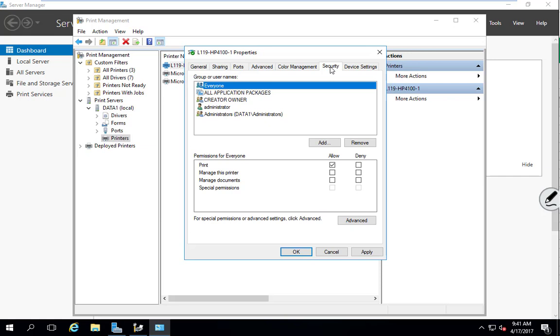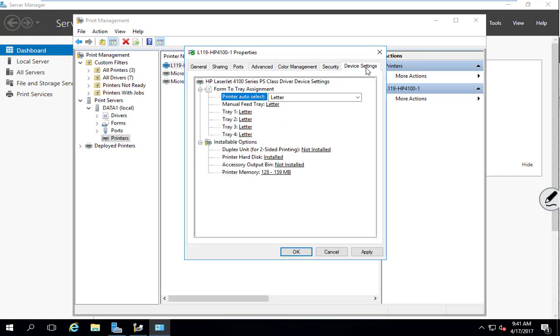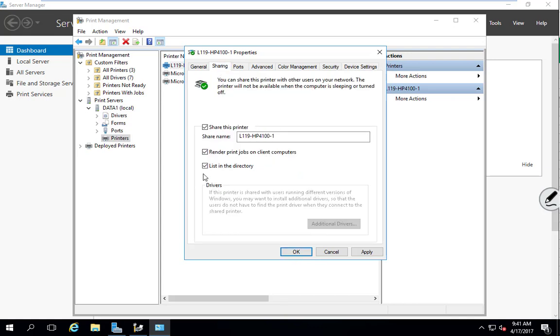Here's security. Who is allowed to have access to what? And we're going to come back to this. Just realize that this is one of the properties pages. And then we have the device. Now this is the device we're trying to configure. So if you have a normal way of where it's going to get paper from, which tray or which bin, or if it's duplexing or whatever, that's where you can set those things. So the only thing we changed was under sharing, we put list in the directory.